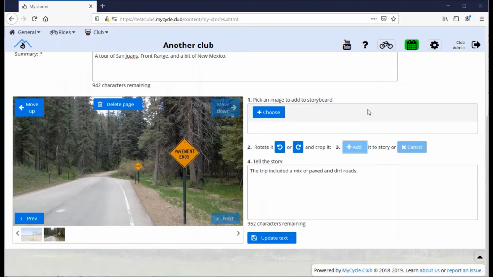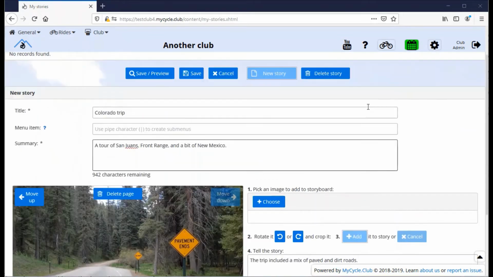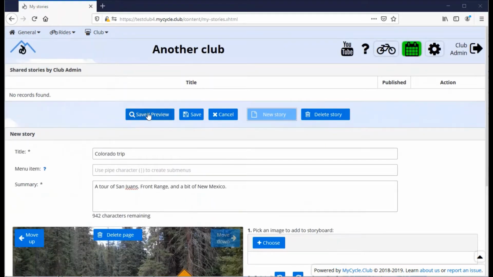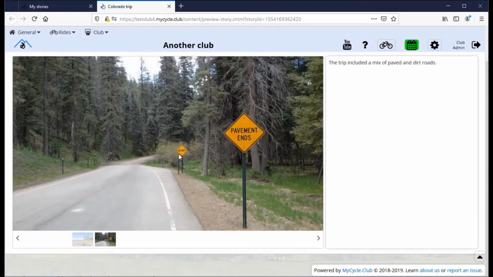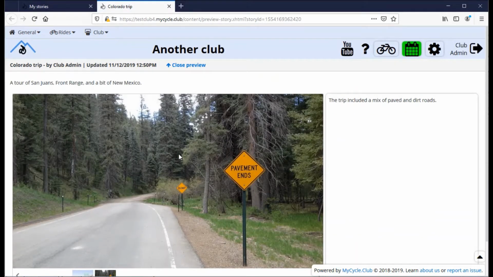Okay, so let's just save and preview the story. To see how it's gonna look, there's a single button for that. I'll click it, and there it is. This looks good. I can click on Close Preview or just close the tab.